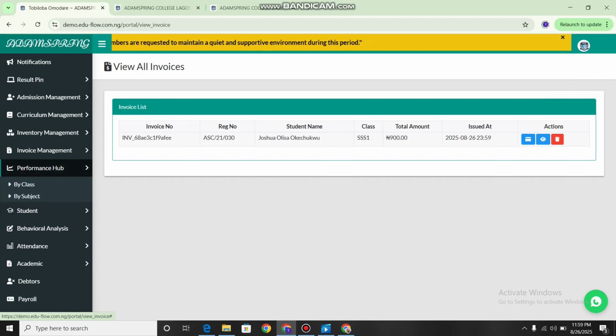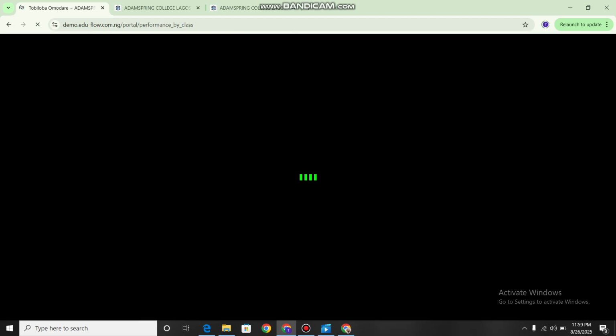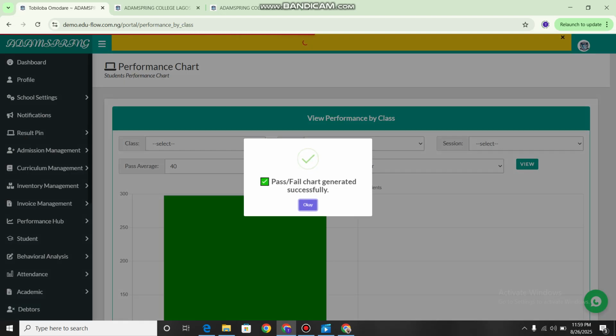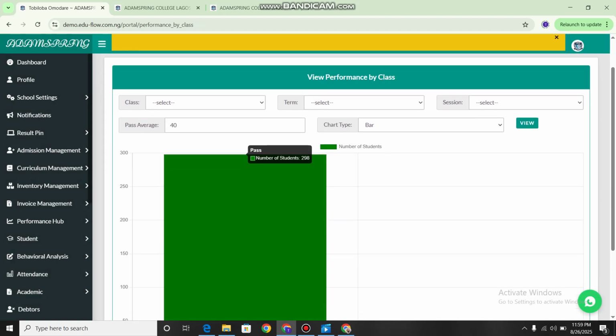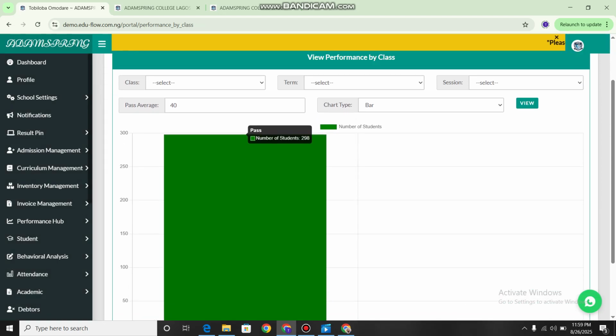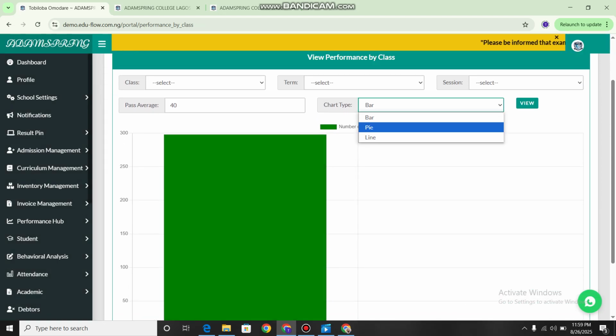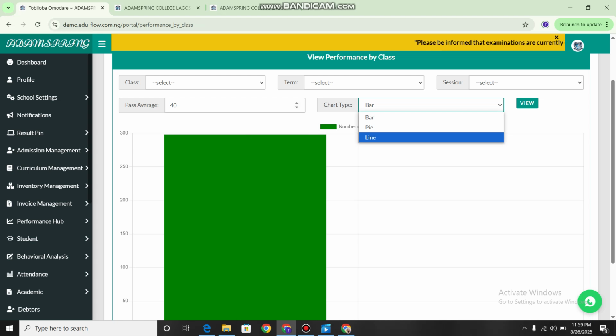We have the performance hub as well. You can view student performance by class or by subject. You can decide to select the chart type, is it pie, is it line? We want to know the number of students that passed a particular subject in the class. So the summary, that's what the performance hub is all about.